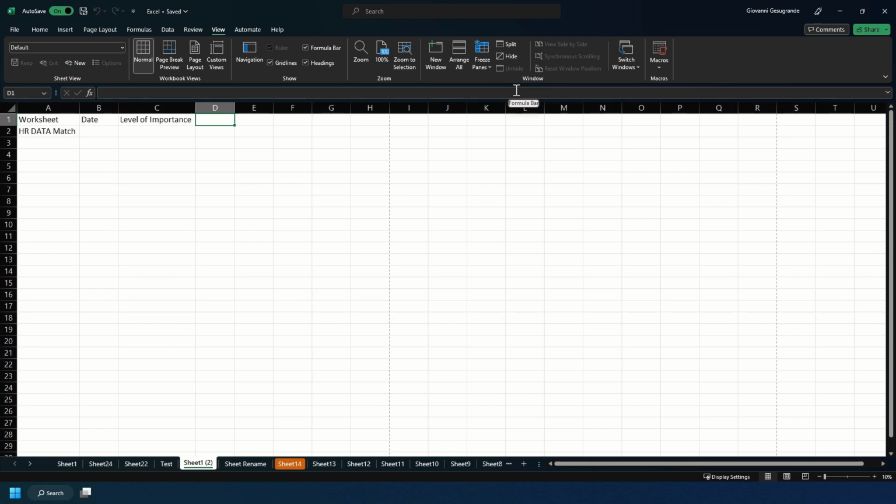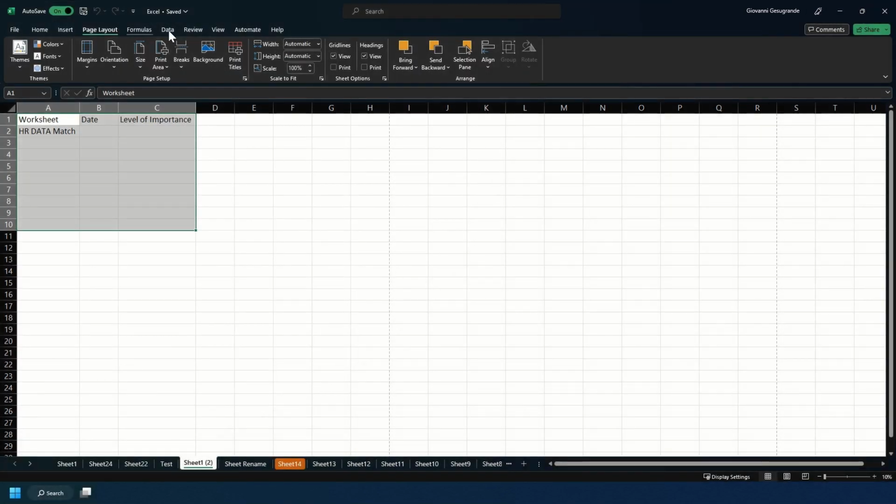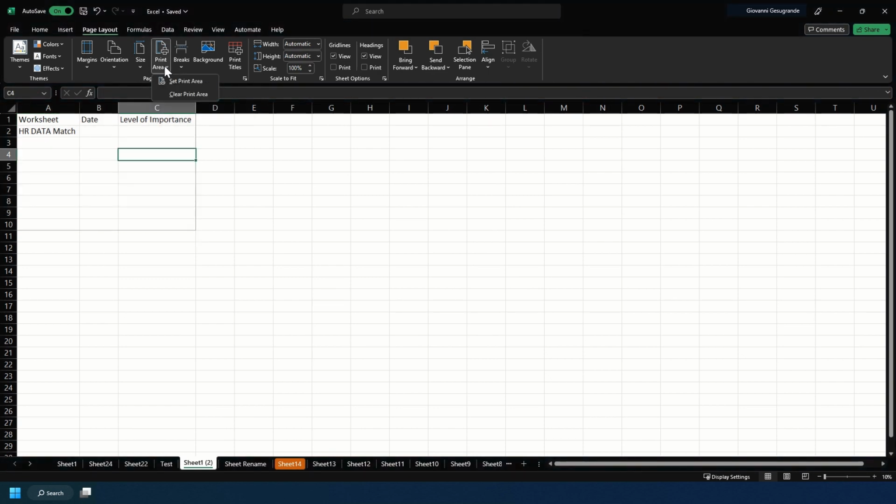You can also specify a print area of your choice. So say I want it to be this area, for example. What we can do now is we can go to page layout and we can go to print area, set print area. You can also clear that print area by then going back to print area and clicking clear print area.